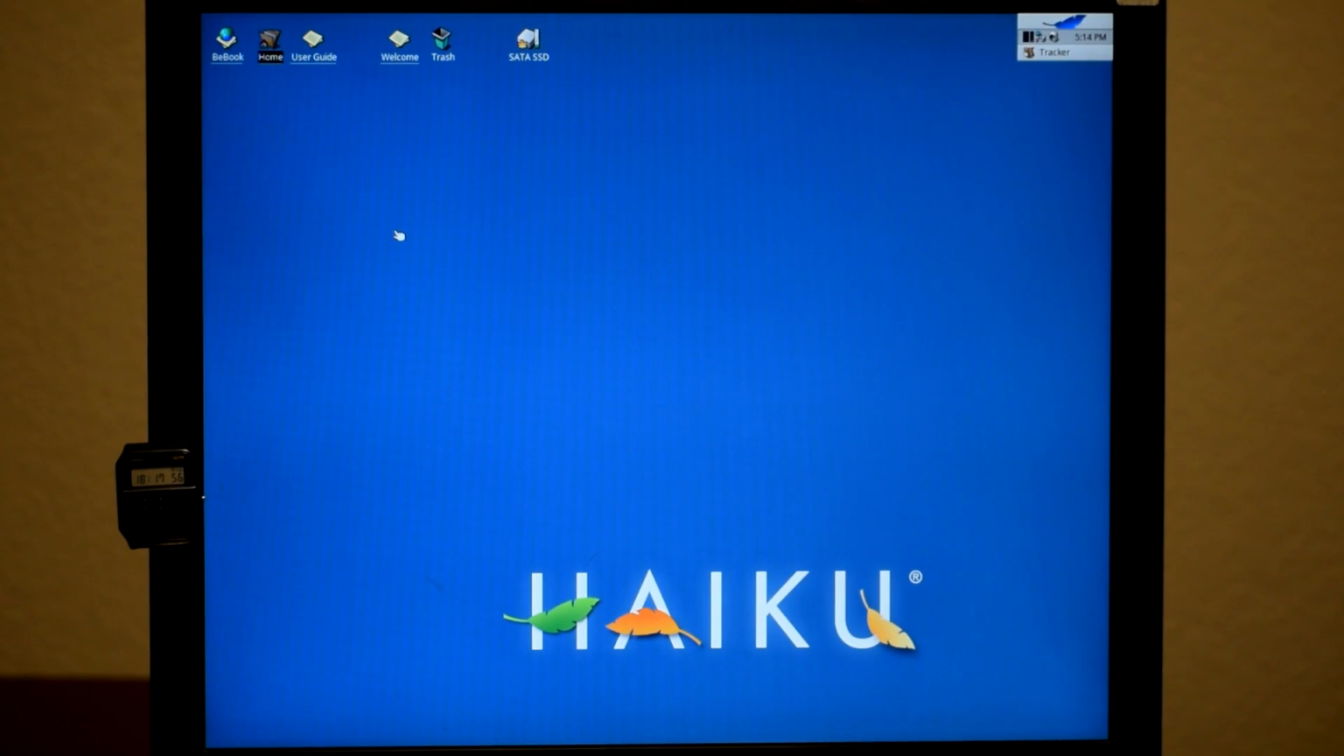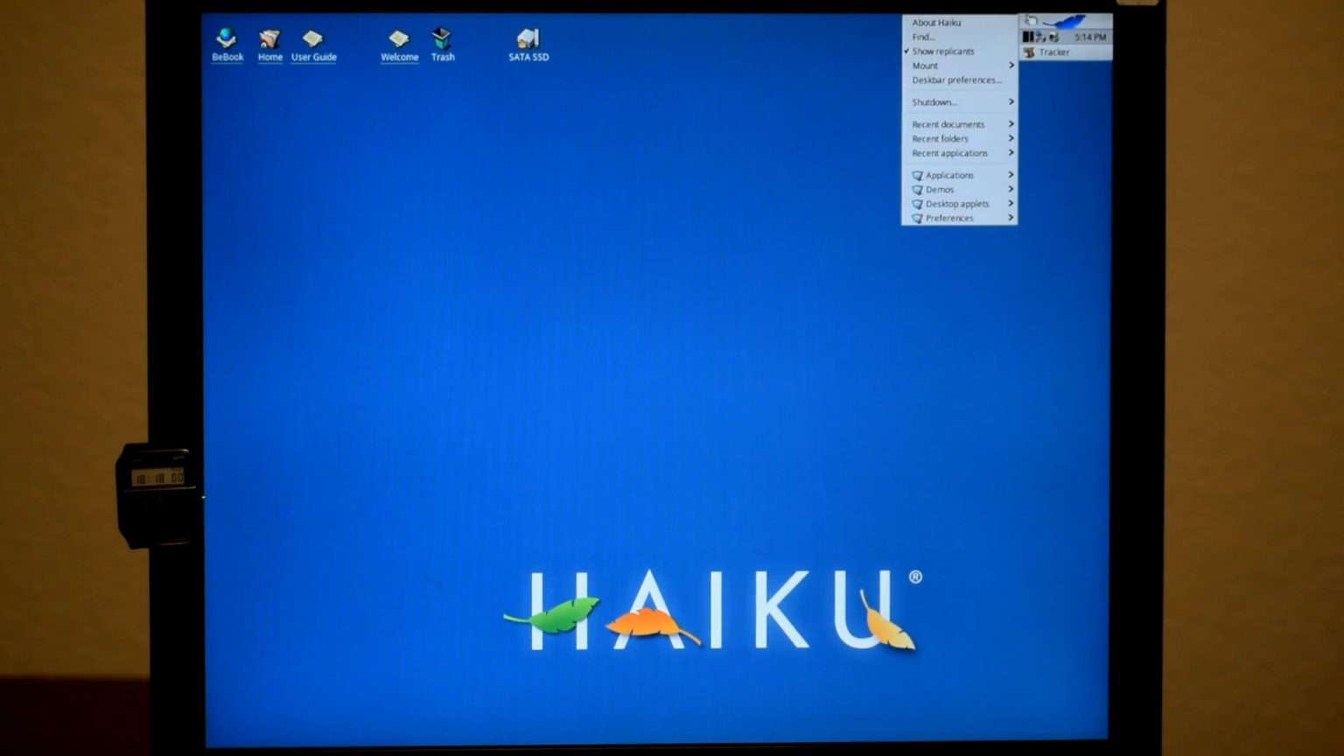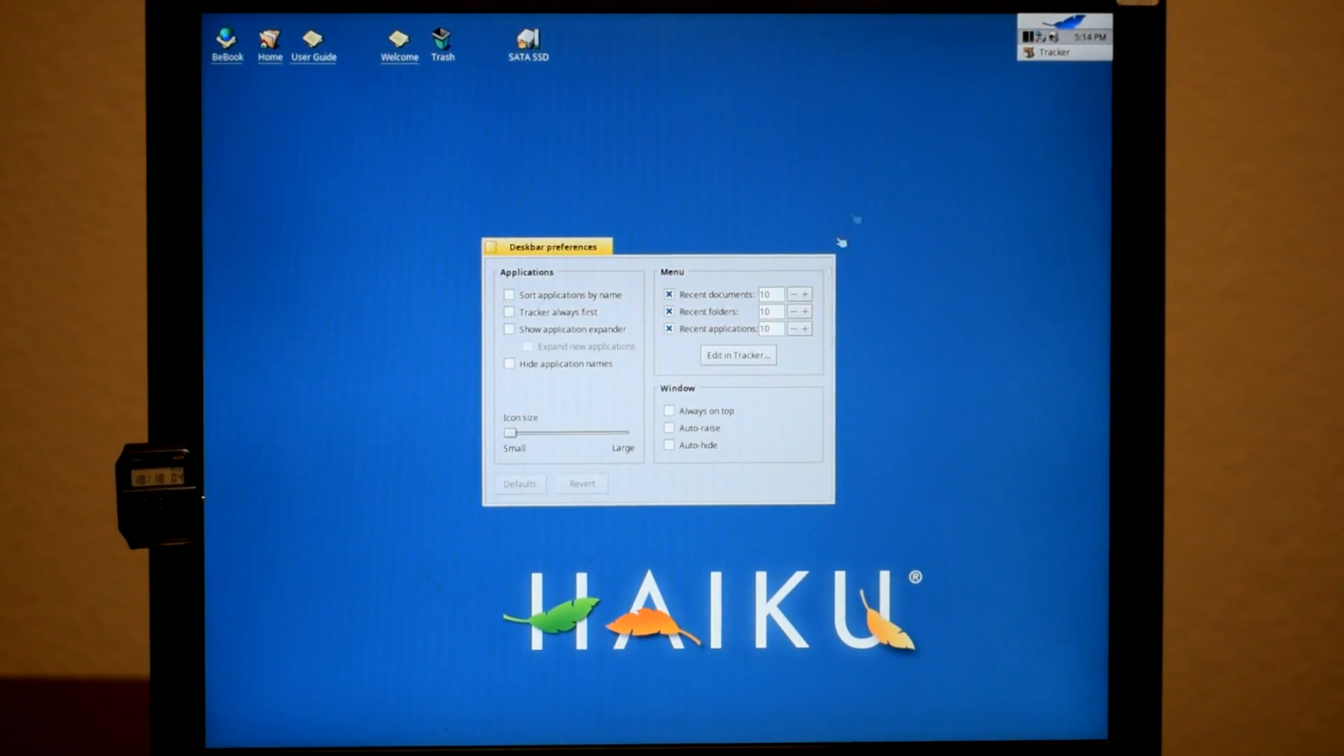I really good first impression on me right now so far. Right now, desk bar preferences. Oh, I got a little puppy. What are you doing over there? I didn't see him before. Oh, because it was so small.